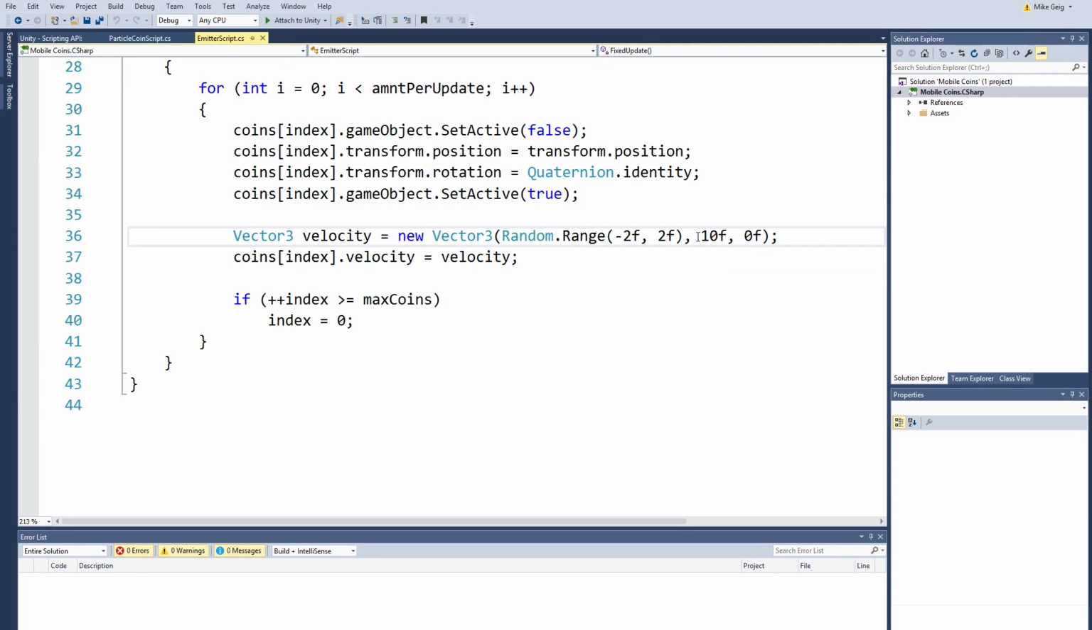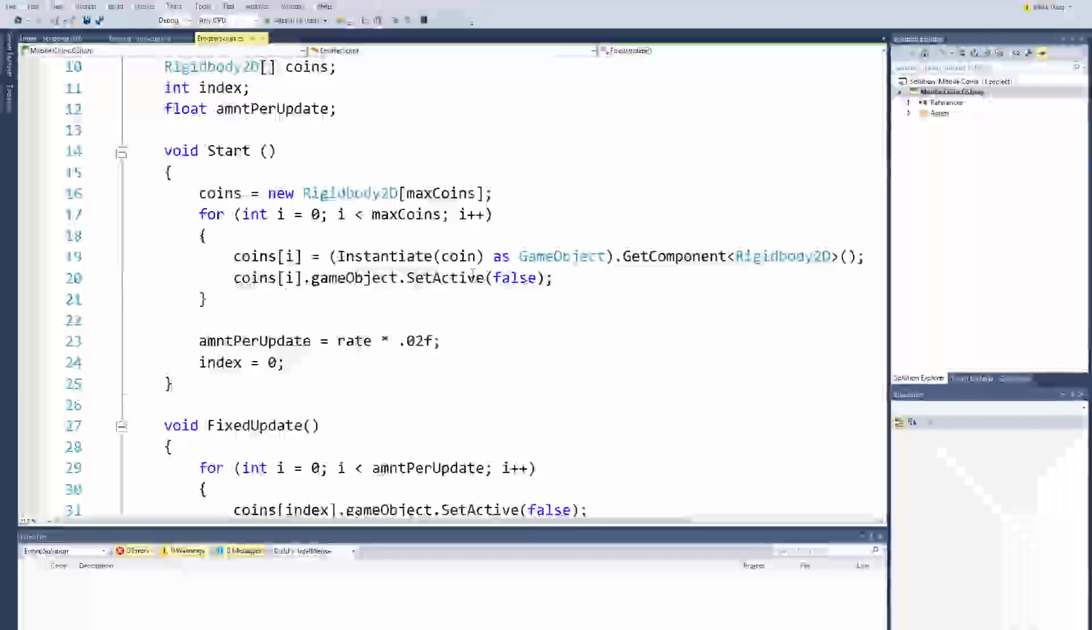So it shoots with a positive y velocity of 10 units, and then -2 to 2, some variance left and right. So it basically makes it a cone or a fan shape. It's flying up and a little bit left, a little bit right. That sets its velocity, and then off it goes. And if we've hit our max coins, we just cycle back around. So if we run out of live coins, we'll start using coins that are already back at the beginning of the array.